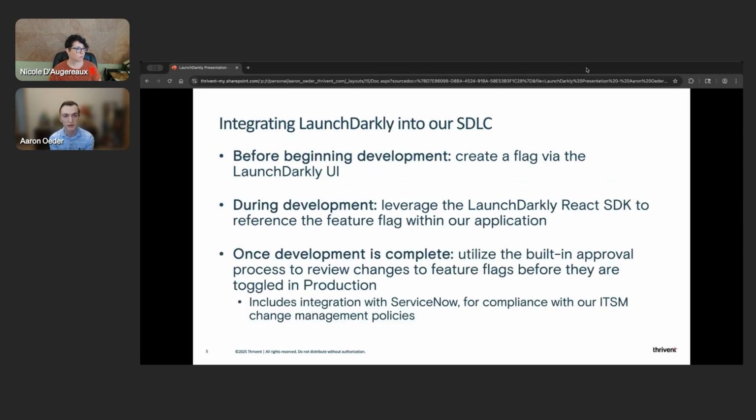So I'd like to talk about how this affected the way we deliver software. How did it impact our software development lifecycle? Before beginning development, where we begin now is creating a flag through the LaunchDarkly dashboard, which I believe Nicole will show during her demo. But we'll create a flag there for the feature that we're looking to implement.